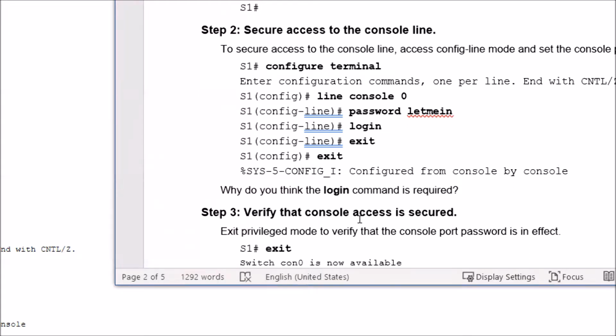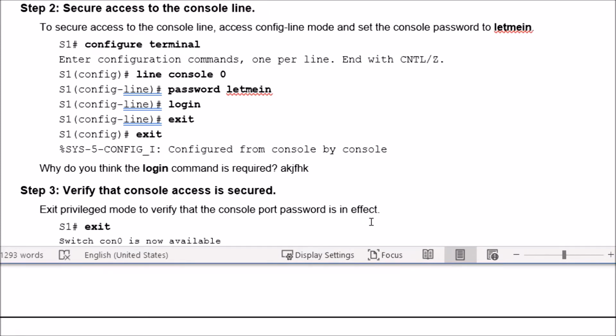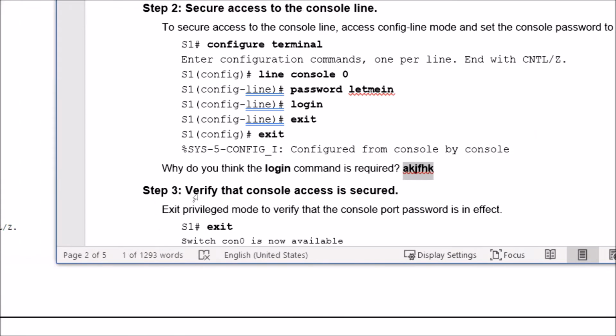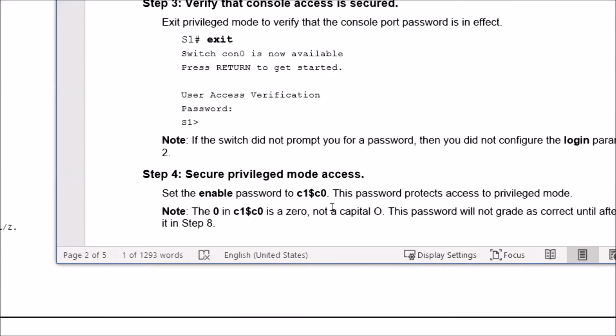Okay, so it's because this command is in tandem. Ibig sabihin, for that command to work, it requires both the password and the login command. So just type your answer here, and then bold it and color it blue. All right, so let's go to step number 3 now.